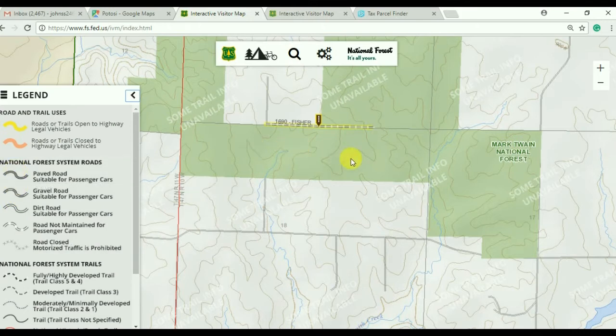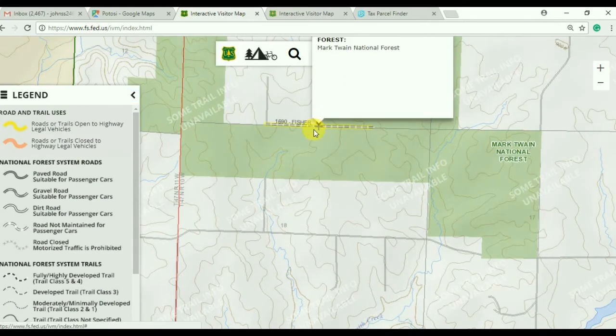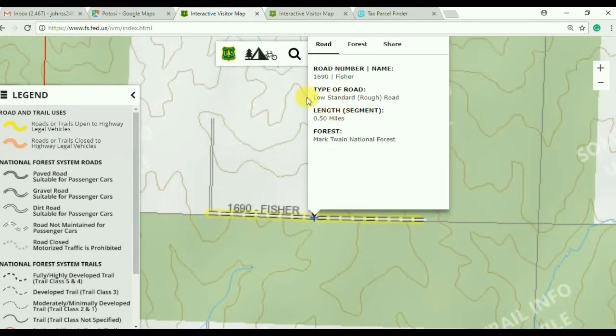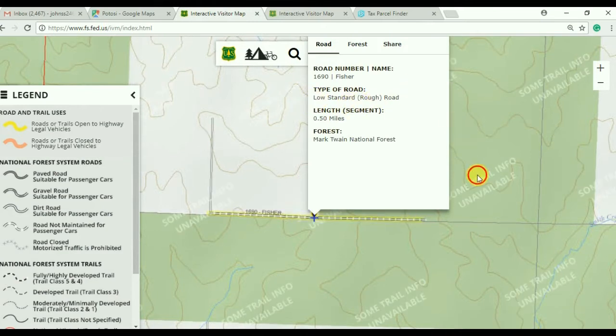And if you don't want to look at that legend, you can even click on this, and it gives a description of it. Let's see. Okay, it says type of road: low standard, rough road.